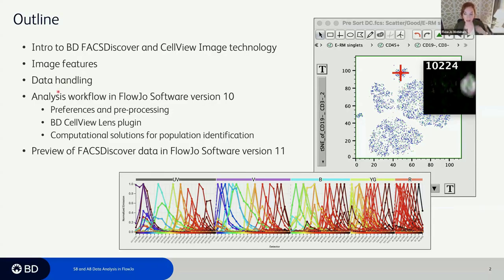We'll talk about data handling. I think that can be a bit of a confusing topic in terms of which files you have to load and when, depending what part of the analysis you're in or what you're trying to accomplish. And then we'll spend some time in the software talking about prepping our workspaces to enhance that experience, add a little bit of automation, clean up visuals and views for the data so we don't have long lists of information we don't need. And then, of course, we'll spend some time in the CellView Lens plugin itself, right?